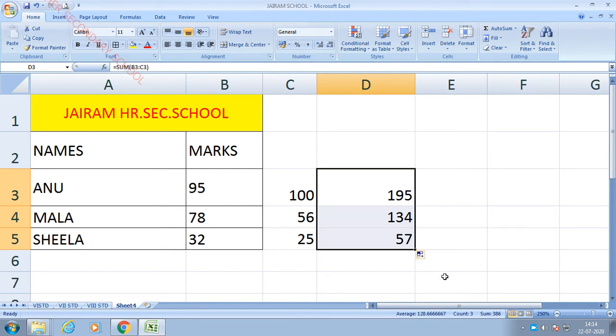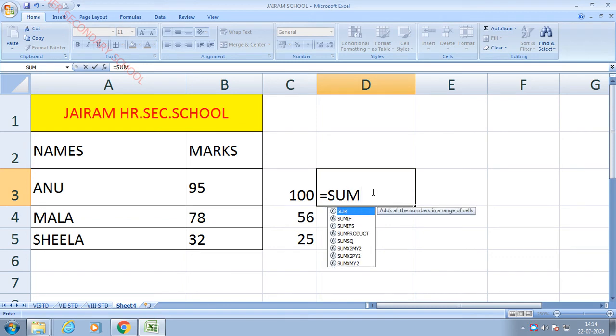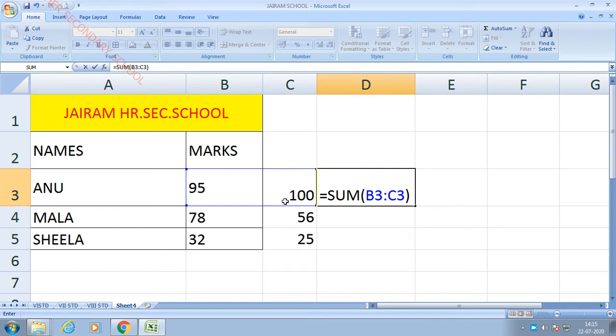Okay, next another method I will tell you. Every formula should start from the equal symbol. I told you, equal symbol, SUM. Then which bracket will you use? Circle bracket. Then just drag the data by mouse. Drag like this. Automatically it shows the cell address. Then again close the close bracket, then press enter key.